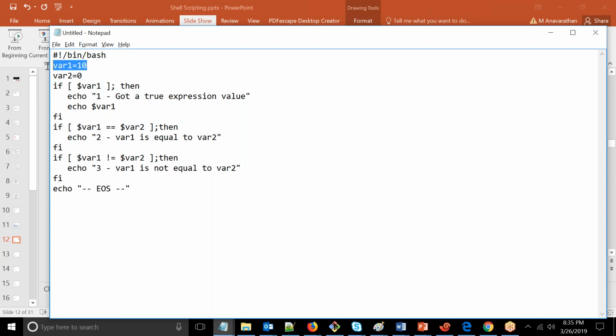Okay. So now, what is the condition here? Variable 1 is equal to variable 2. What is variable 1? 10. Variable 2, 0. Is it equal? No. So the condition is not true. Because of that, it will never execute this. So it will come at the end here.